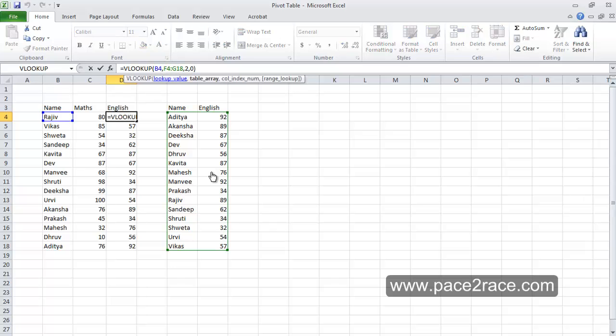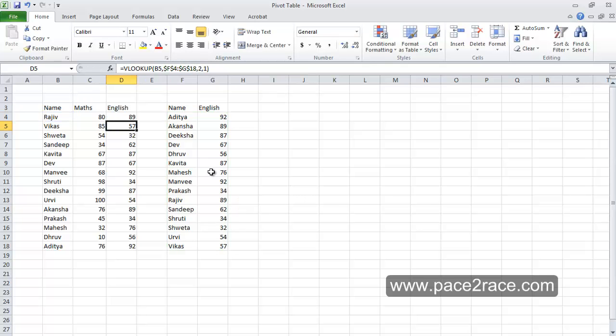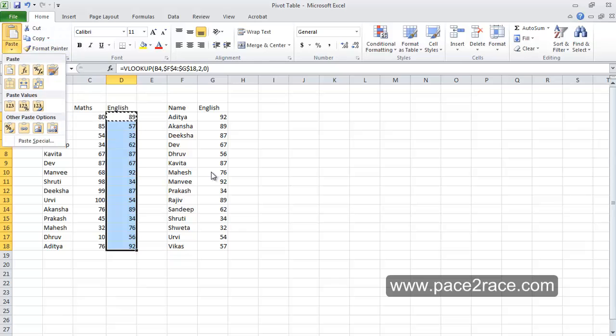Now you need to lock the range, which can also be done by F4. Take your cursor there, and if you press F4, it will be locked. Okay, now I have used the VLOOKUP function manually, and you need to select it and paste using Control V or a paste function here. You can use paste from here.